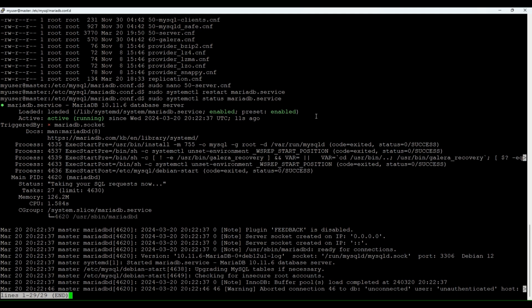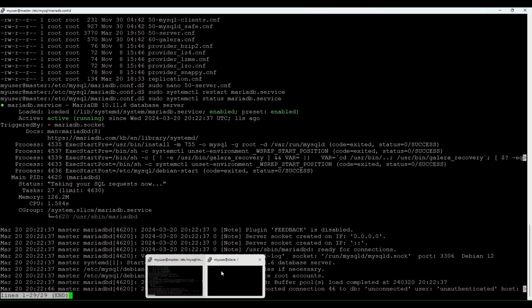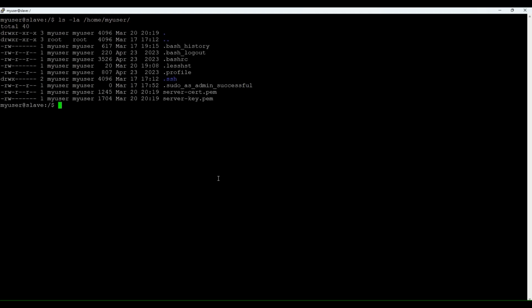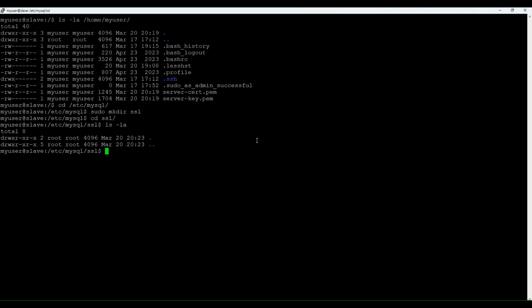Let's go on the slave now. On the slave, in the home folder, my user should also have the certificates copied. That's good, they are here. So let's do something similar. We'll cd to MySQL and create an SSL folder. Let's go inside.